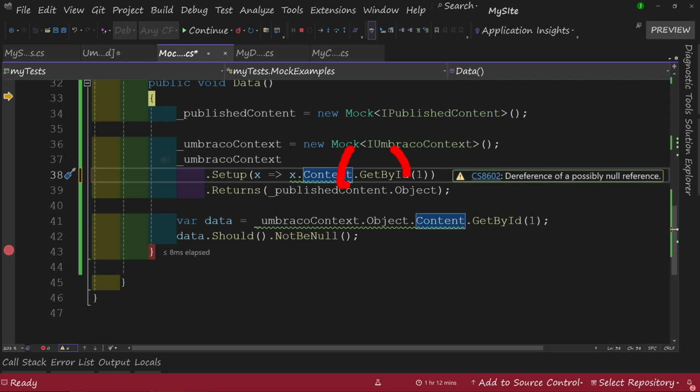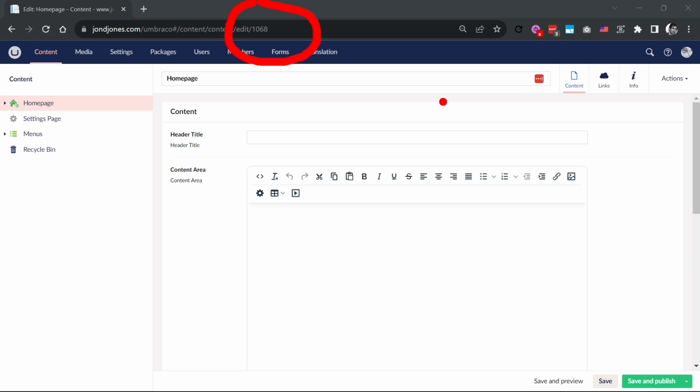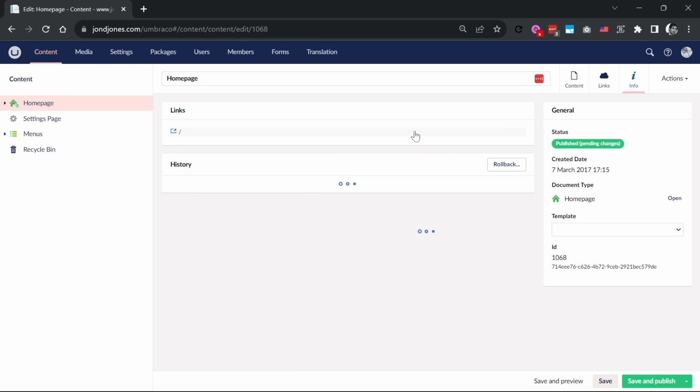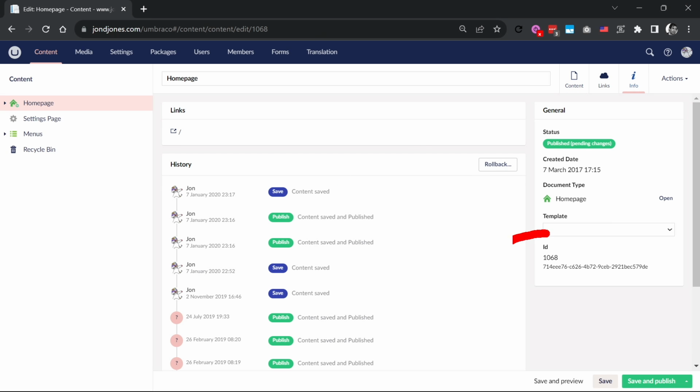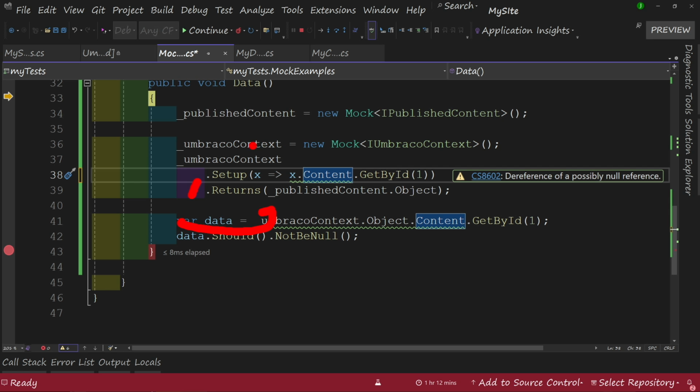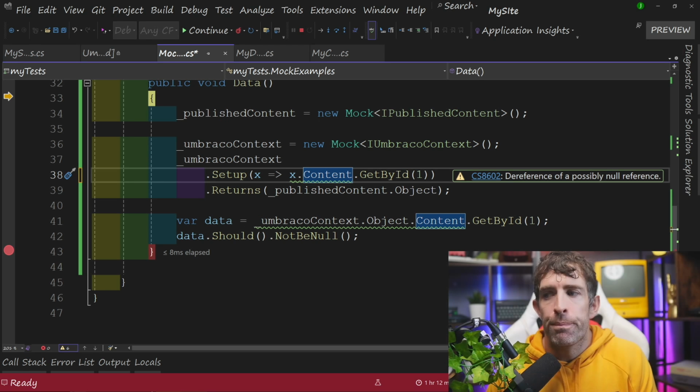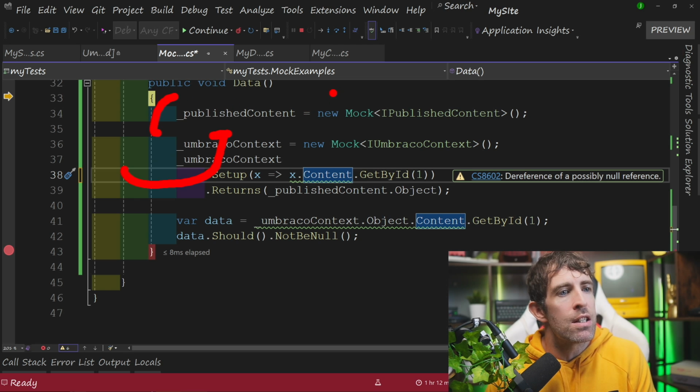Then we can do GetById, and then this ID 1 here that I'm passing in is going to be related to the page ID that gets created within the CMS when you create a page. Now, when it comes to returning data, we can just use .Returns, and then I'm passing back this mock object here. And if you remember in our previous example, it's also possible to use the IPublishedProperty, add these to your IPublishedContent so you can mock all of this to your heart's content.